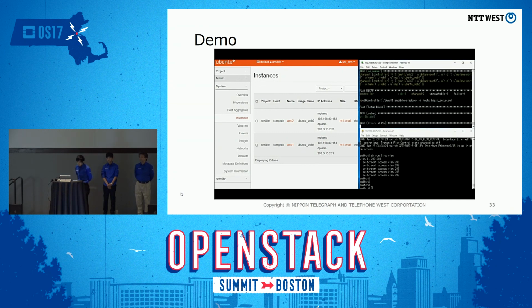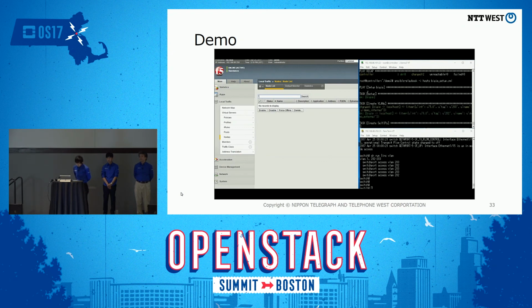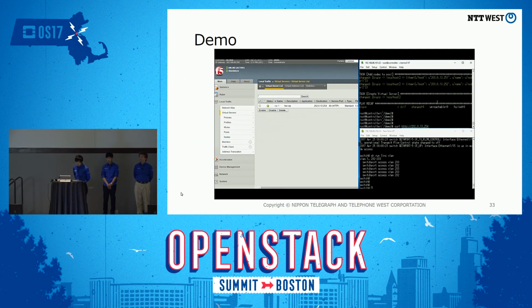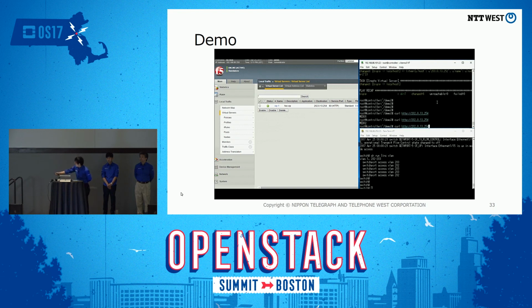Finally, execute the playbook for BIG-IP. It's creating VLANs, self IPs, pool, nodes, and virtual server. Let's check. So we can see all configurations are properly configured. Finally, call the virtual server, and we can see Web 01 and Web 02 servers are load balanced properly.